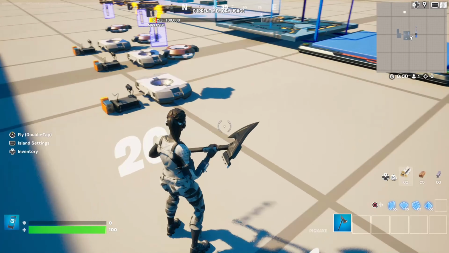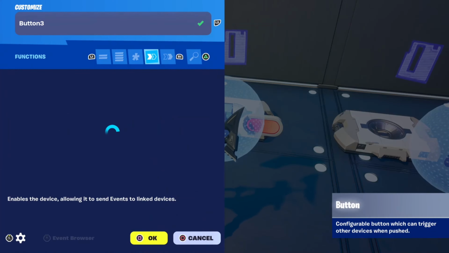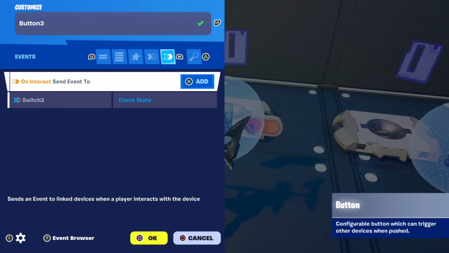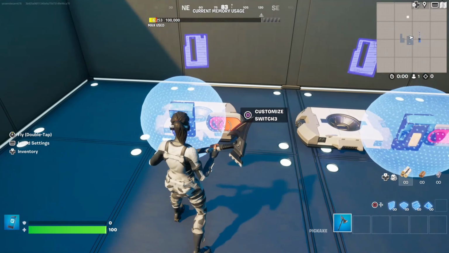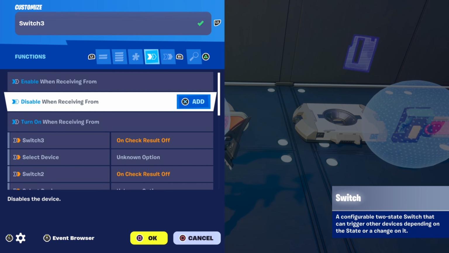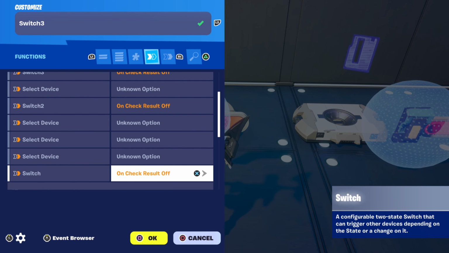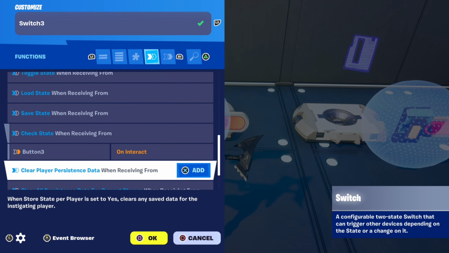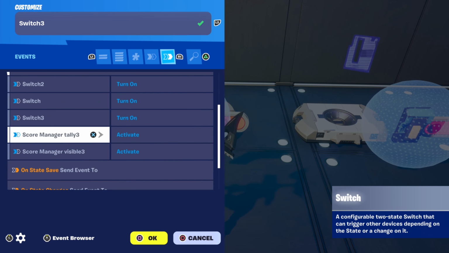Now lastly, go over to your actual voting part in your map and first go to your button. In events, just put on interact send event to the switch that is the same number to check state. Next, go to your switch and in functions put turn on when receiving from every single switch including itself on check result off. Then scroll over to events and put on check result off send event to the score manager tally that is the same number to activate.